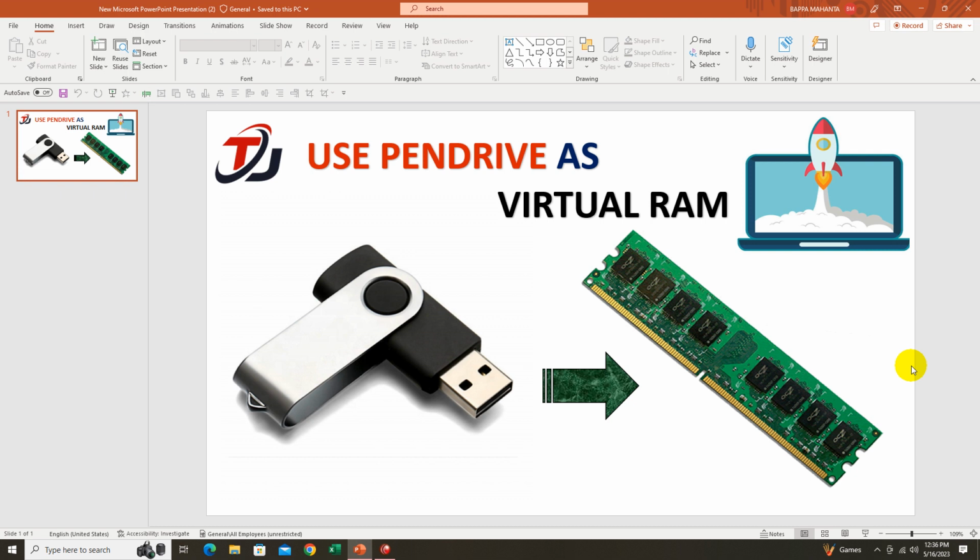So for that purpose, you can use your pen drive. We all have a pen drive, right? And we can use it as virtual memory. There is a feature inside your operating system, and with the help of that feature you can utilize your pen drive and it will act as a virtual RAM. Today we will understand how it works and the main concept behind it, not only doing the practical. Okay, so let's get started today, friends.